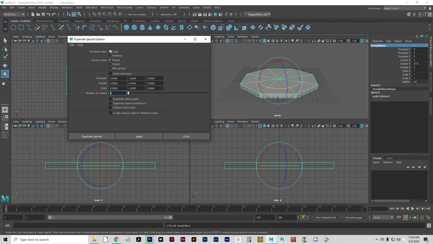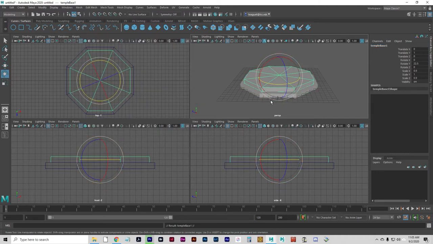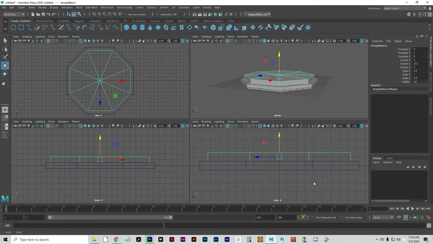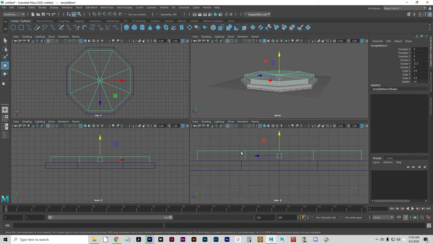0.9. Geometry type should be on copy, not instance. In most cases, your geometry type is going to be a copy. And this will create, we'll do a duplicate special, and that creates 1 object on top of the other one that you just made. It's been scaled down by 0.9 per unit in the X and Z axis. But we didn't scale it down in the Y, so it's still 1 unit tall.